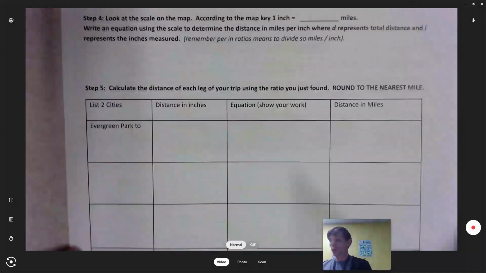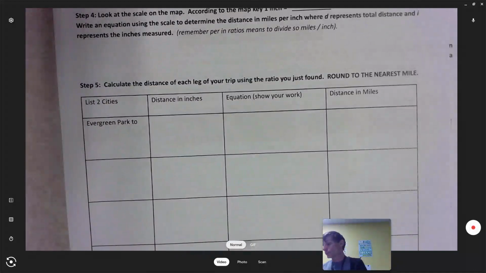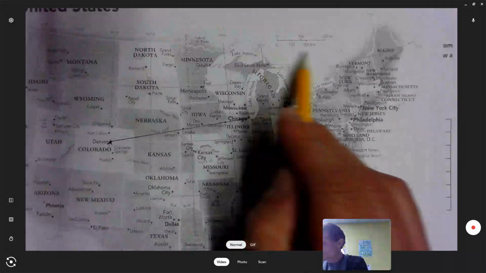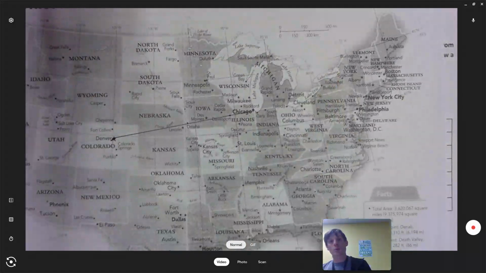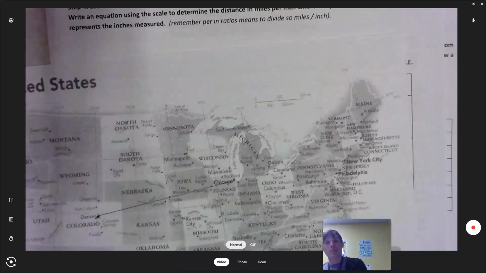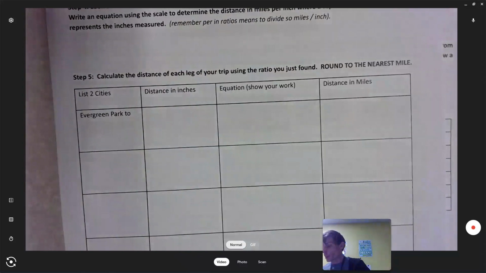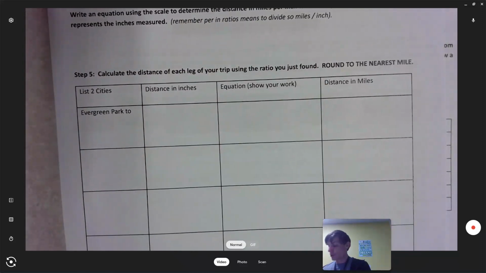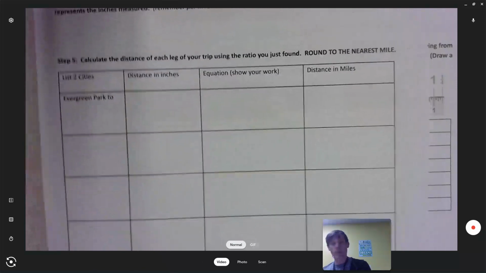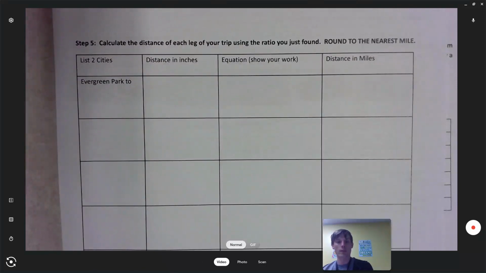Once we have that, we're going to be able to do some more calculations. We will look at the scale of our map, which is right there, and use our ruler to determine what 1 inch is equal to. Once we have that, we can figure out the mileage that we would travel from Chicago to Denver. Once you figure out all 5 of your cities, you'll find that total distance. When you complete all these first 3 pages, you'll have finished part 1 of the project.